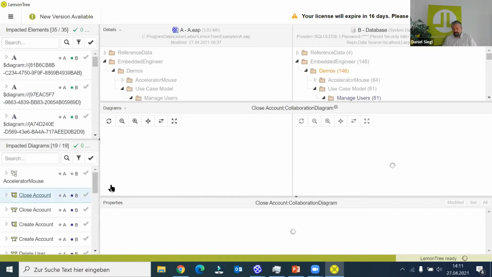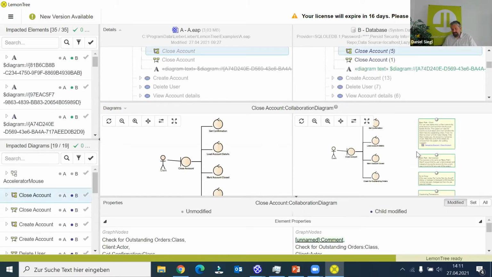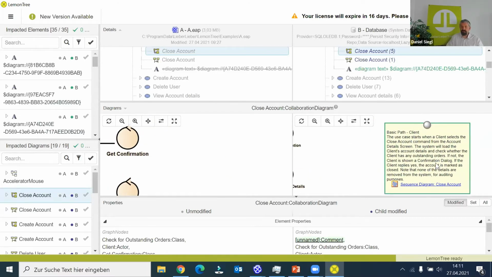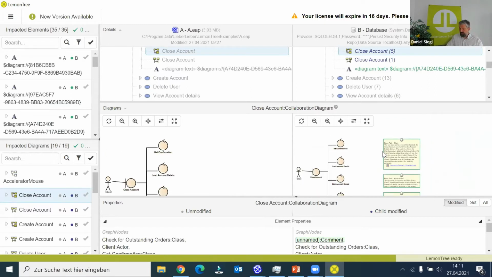If you've never seen it, yes, we can also diff diagrams. The green is the new one. Most of the users in this meeting today will use LemonTree already, so we will not go into more detail. Again, this is very handy if you want to run a workflow where you compare EAP files in version control with models that you published for a wider audience in your organization.